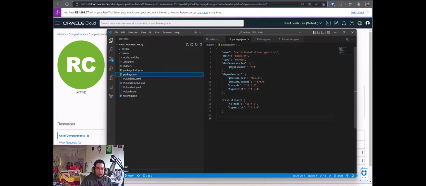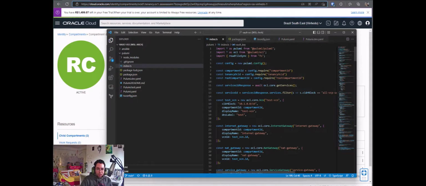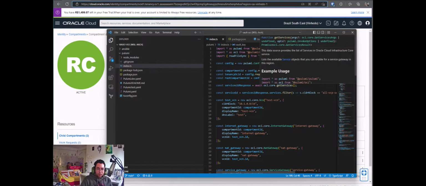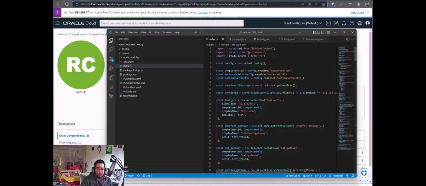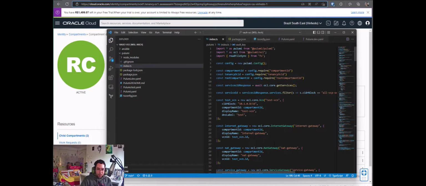After the configuration, we can check the Pulumi installation. We have here the OCI plugin as a dependency, and I just modified the test code file so we can use the target ESNext, because we want to use asynchronous communication, so we can get the current services in the region, and we programmatically filter the services so we get the all services network when we create a service gateway.